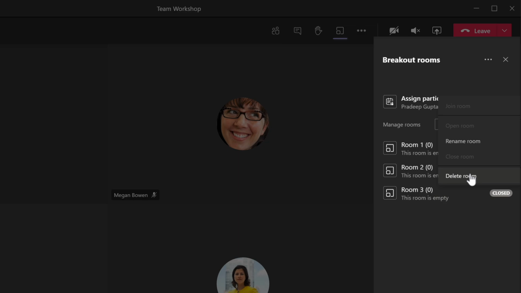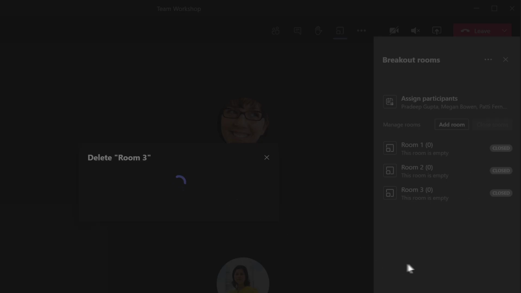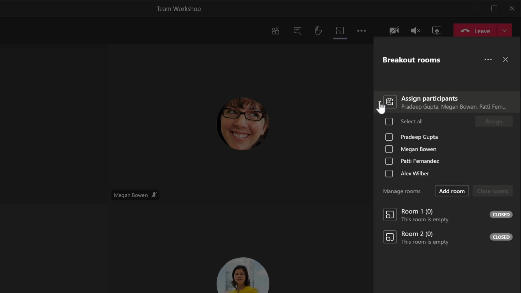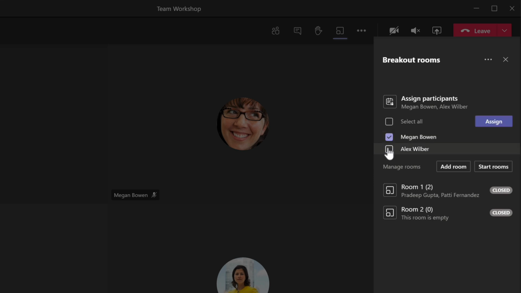The next step is to assign my meeting participants to the rooms. To do that, I expand the heading at the top here called Assign Participants. First, I'll select the participants I want to move to room 1. I choose Patty and Pradeep. Then I press Assign and I choose room 1. Then I'll do the same for Alex and Megan in room 2.